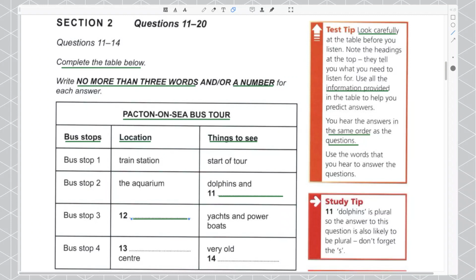And the next tip is for number 11. You see here that dolphins is plural. So the answer to this question is also likely to be plural. So do not forget to add S on your answer for number 11.